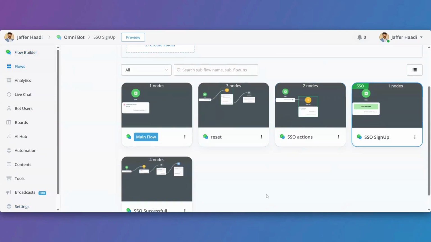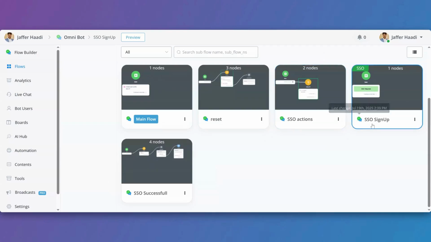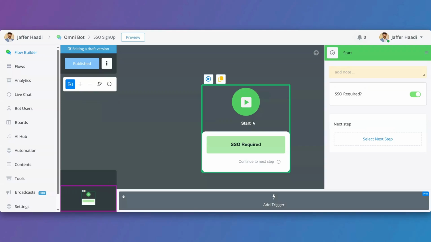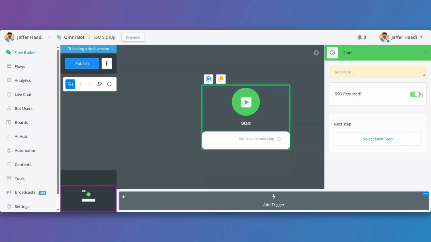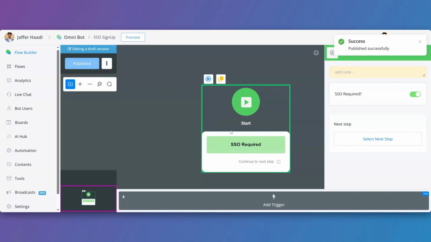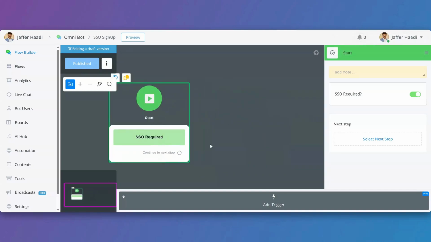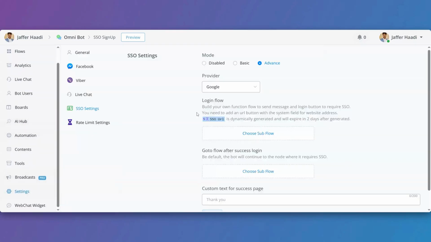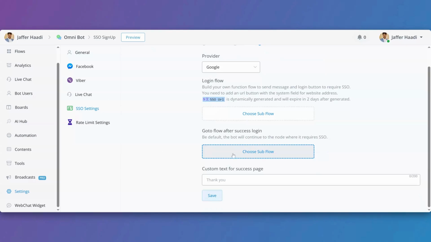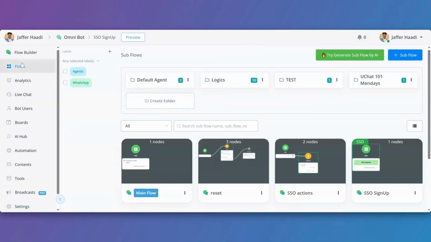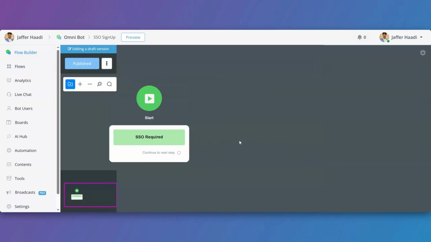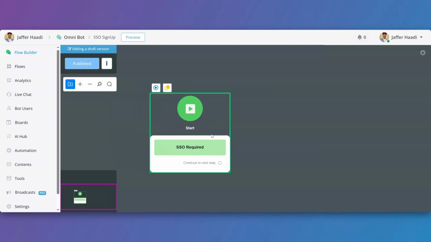Let's take a look here. We have three subflows. First is SSO signup, second is SSO successful, and the third is SSO actions. Inside the SSO signup, we have a start node, and here you can see an option, SSO required or not. When you mark it on, then whenever a user reaches this subflow, they will get a text message along with the button. If there is any node connected, then you don't need to choose this one, right? If you select this one, then the user will not move to the flow that is connected with this node, right?